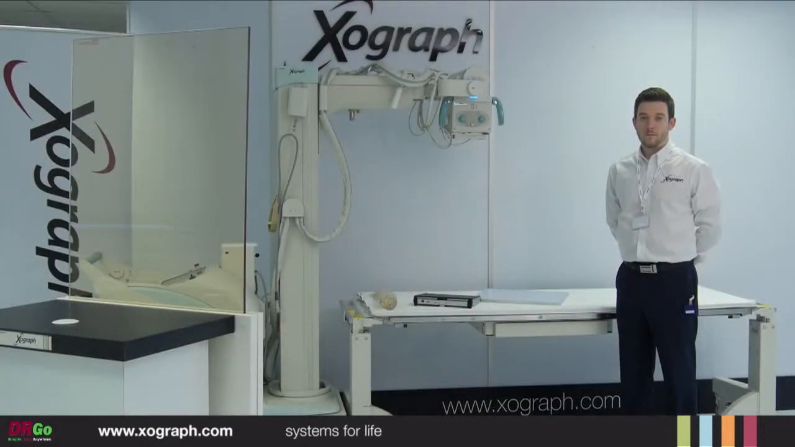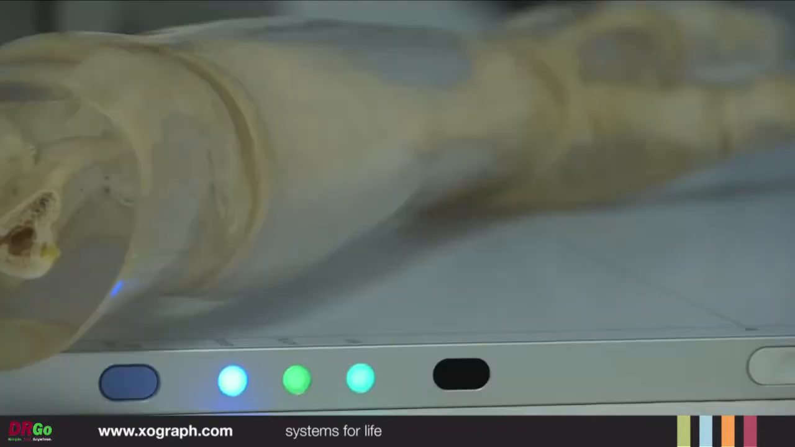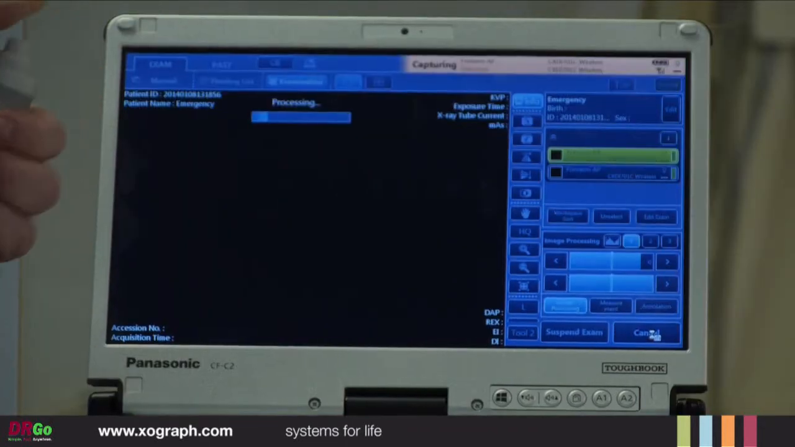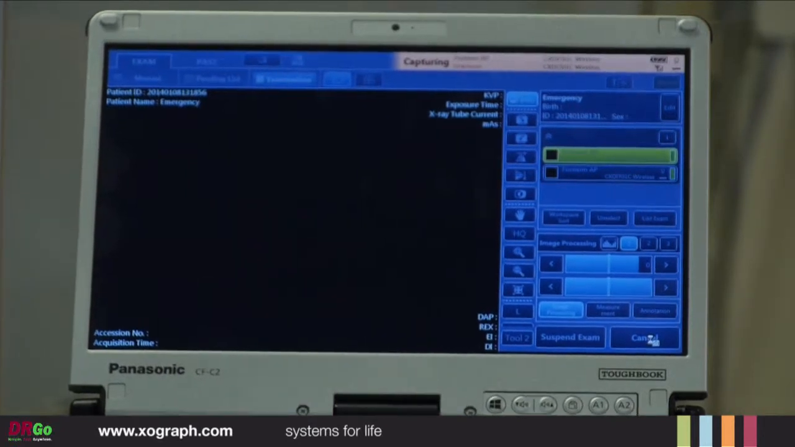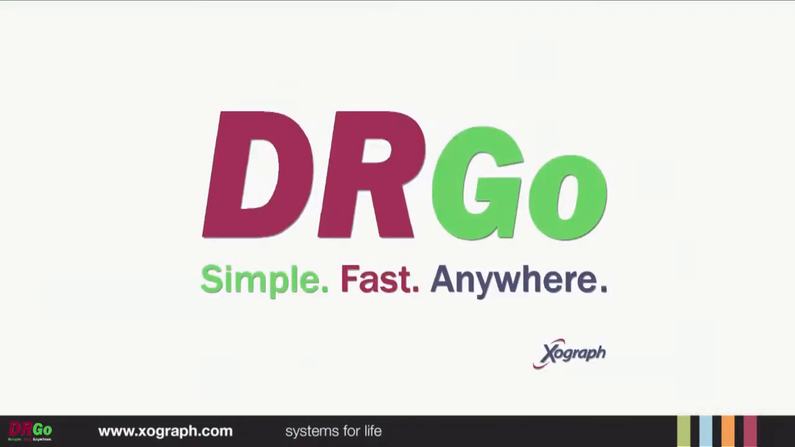Today, Liam is going to demonstrate the latest DRGo system from Xograph Healthcare. This system, powered by Canon, has been designed to DR-enable any fixed room or mobile X-ray system. As you will soon see, it is simple to use, fast to image, and ready to go anywhere. DR in your department in less than 2 minutes.